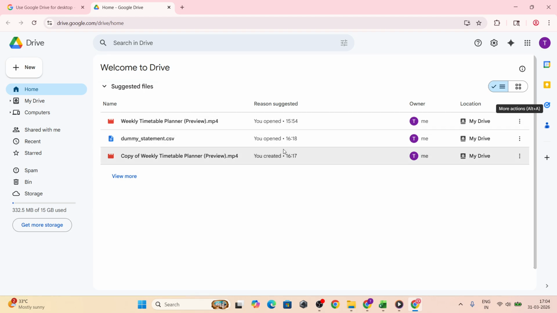If the download didn't start or you ran into a permission prompt, try running the installer as an administrator on Windows, or make sure you have permission to install apps on Mac. Then repeat the same steps.